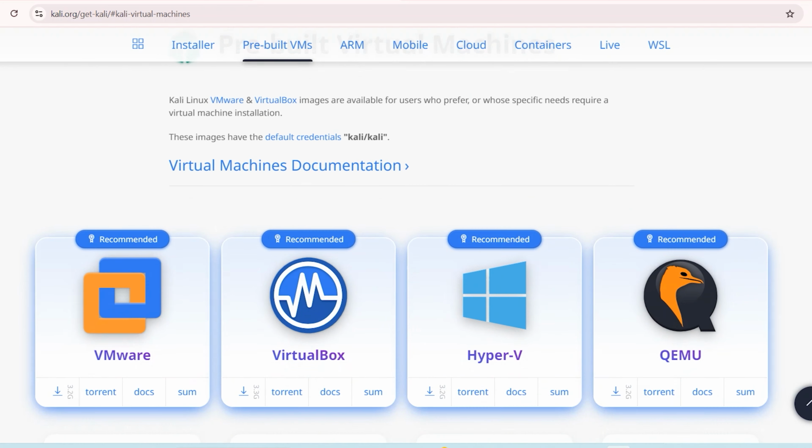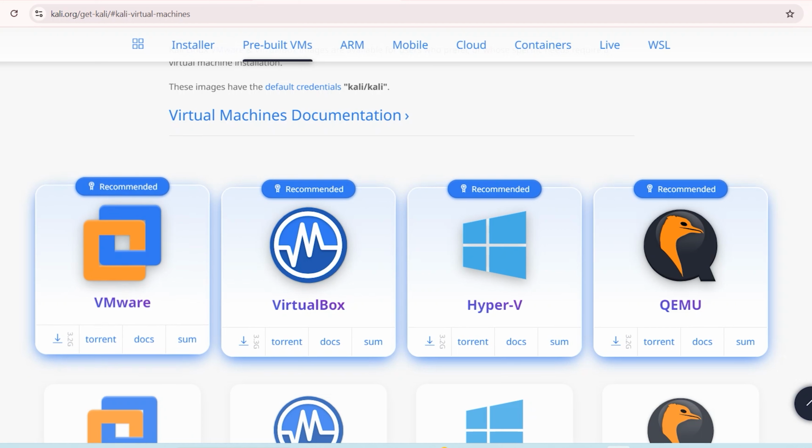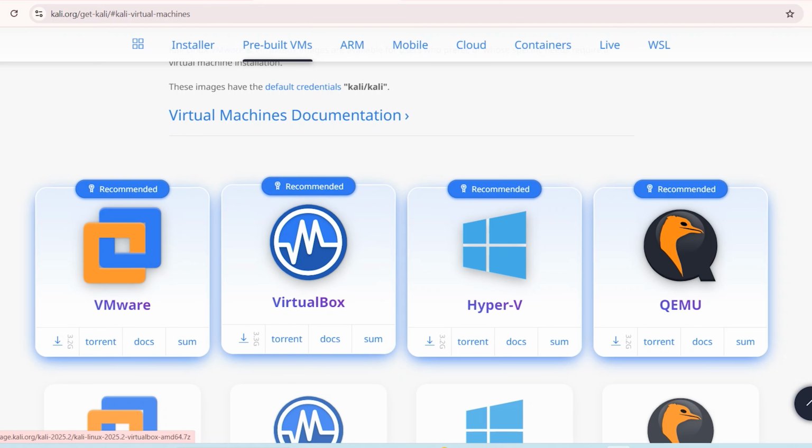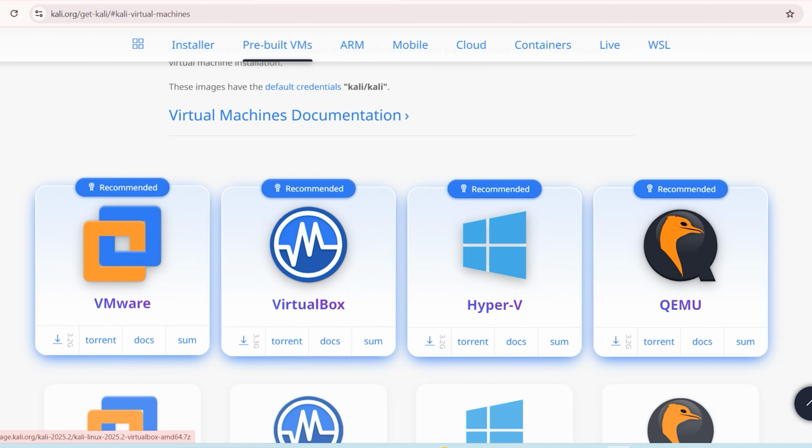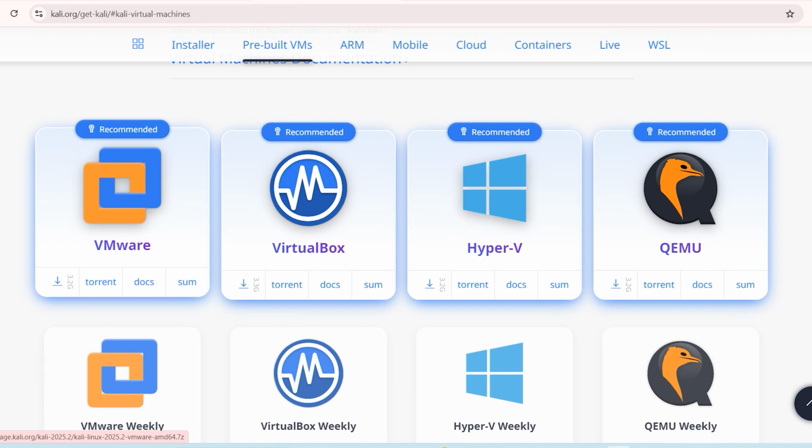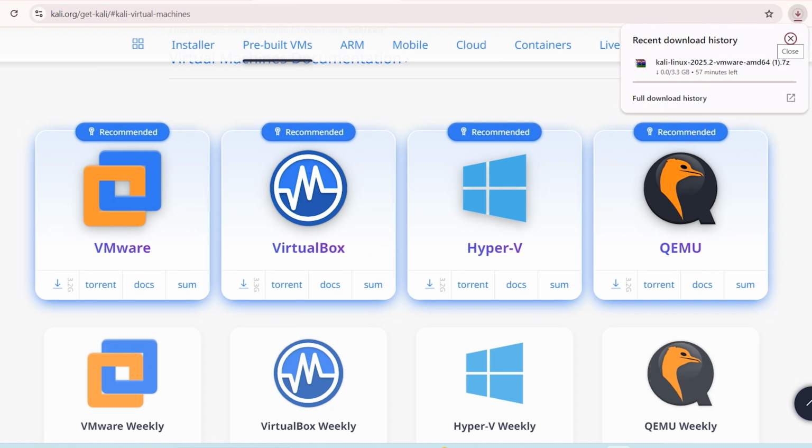Select virtual machine. Here we have Kali Linux for different virtual machines like VirtualBox, Hyper-V or VMware. In this video I want to install on VMware. Download VMware, click on download. It will take a few moments, depending on your network.